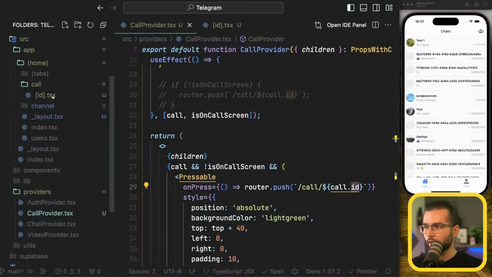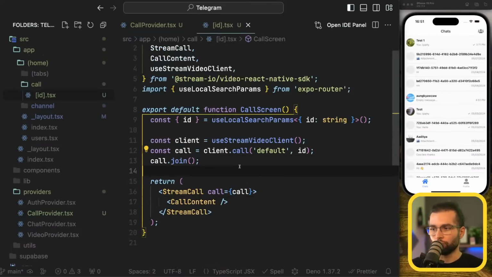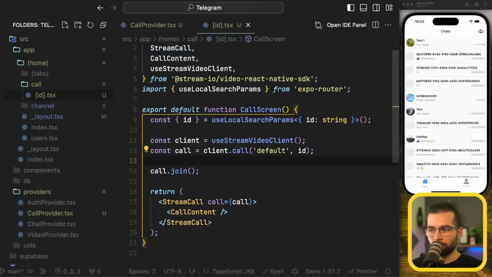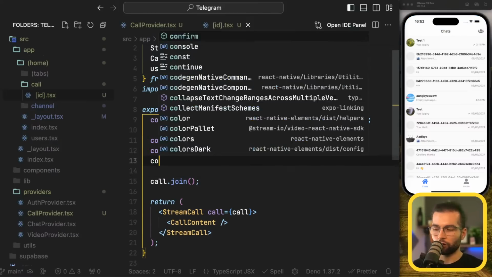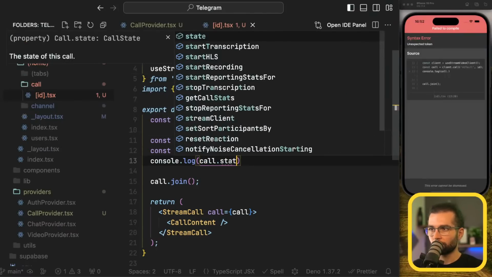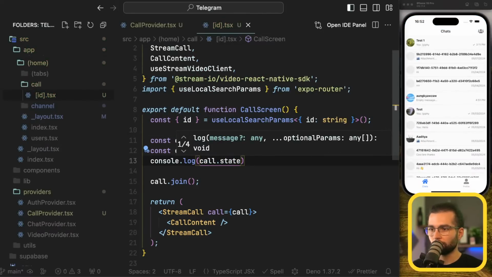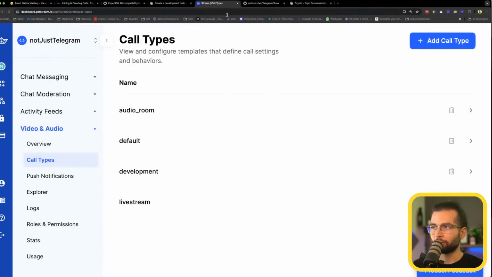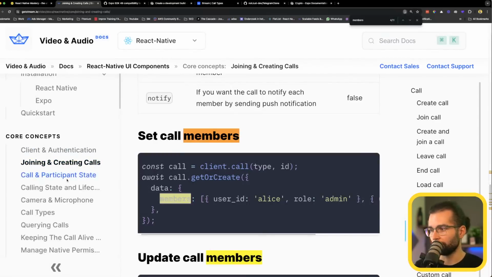Call ID. Join. Maybe we should check the status here to see if we are not joined already. Console log call.state status. Let's check the documentation for what states the call can be in. Call and participant state.